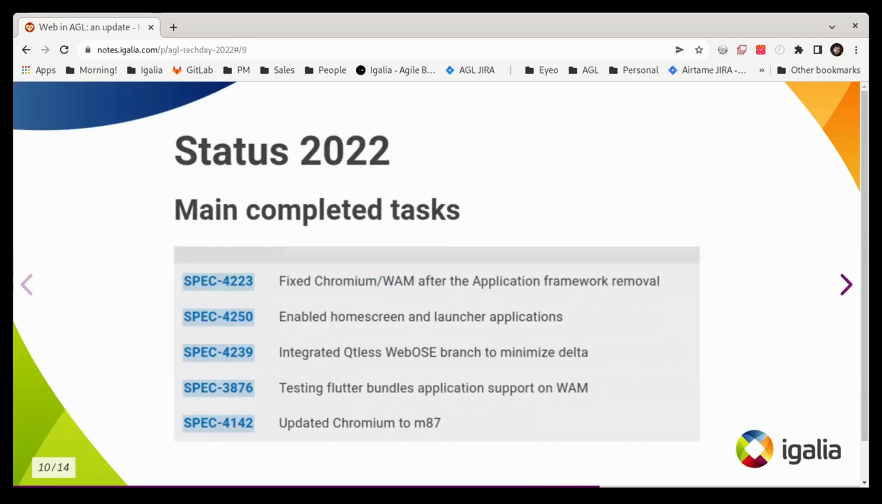And we already revised and are working with the Qt-less version of WAM. WAM was using Qt in the past, but not anymore. And we are now using one that does not require Qt anymore. So that's something that reduces dependency for the future.